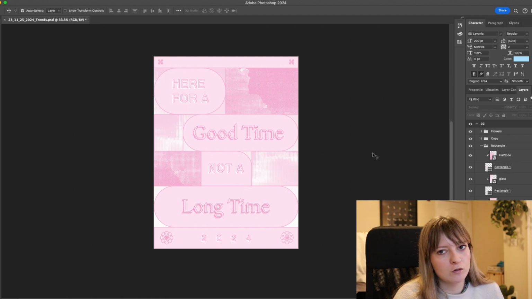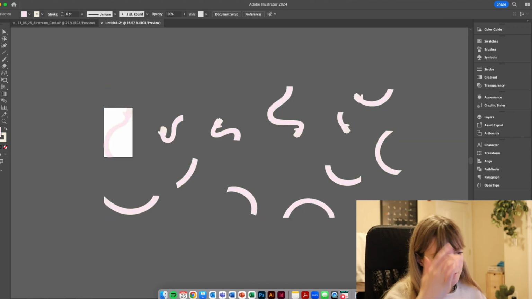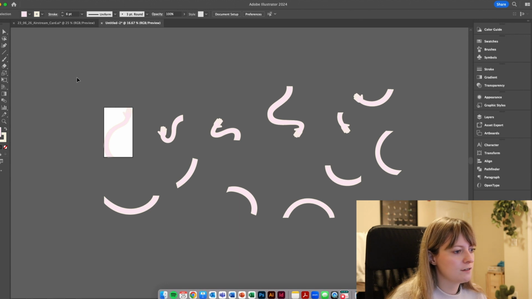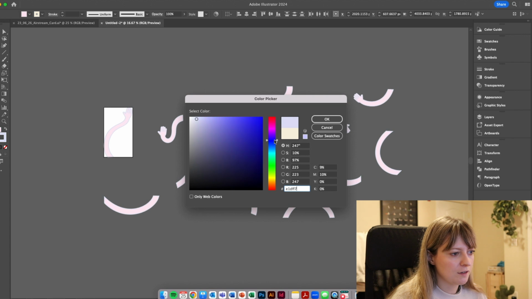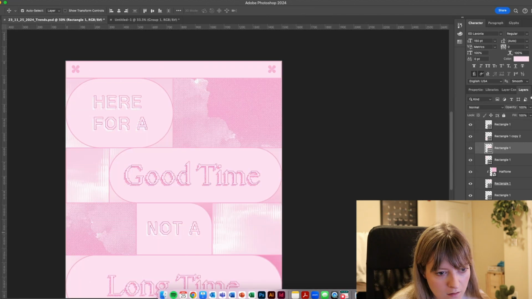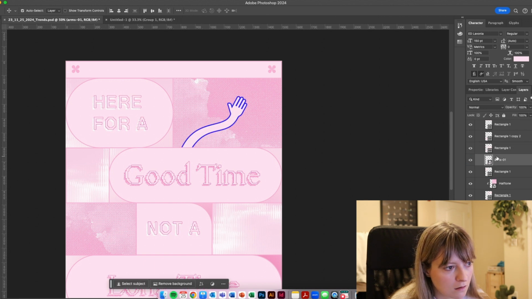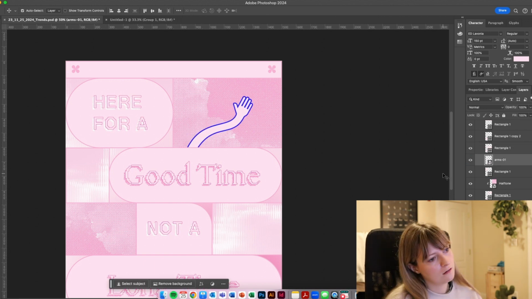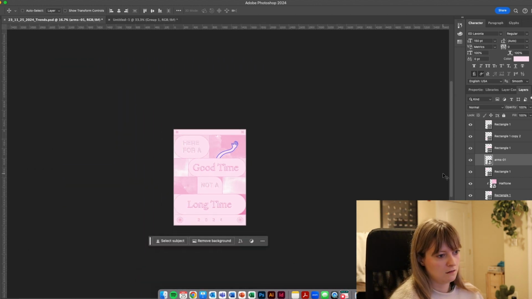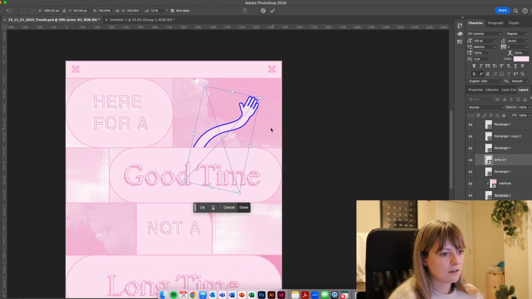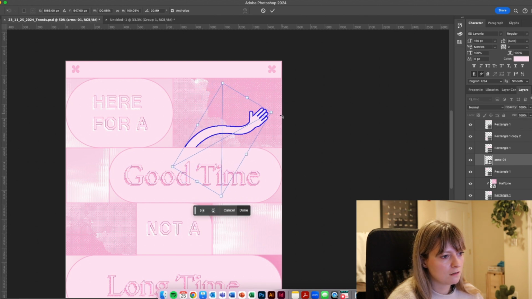And maybe more floral elements. Maybe the hand will be holding a flower or something. Okay, so I have some arms here. Let's see, I think I am going to use bright blue for the outline. Oh, that is kind of cool. Okay, that's kind of nice. I do feel like I wish it had a little more movement.